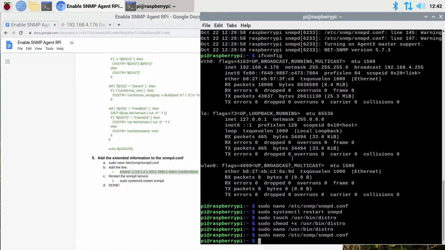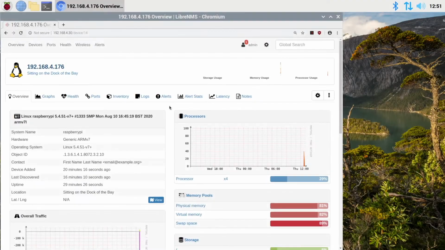And remember, we've edited the SNMP config file, so what do we have to do? Restart the service. So sudo systemctl restart snmpd, enter.